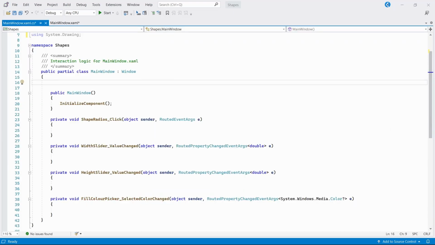I've gone ahead and set up the event handlers we'll be using to save time. Shape radio click will get triggered once either one of the shape radio buttons gets selected. That's the rectangle, ellipse or triangle. Width slider value changed and height slider value changed will trigger when the value of the width slider or height slider changes respectively. And lastly, fill color picker selected color changed will occur when the color picker's selected color is changed.